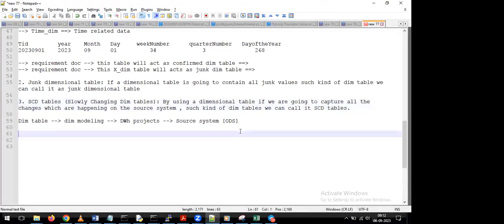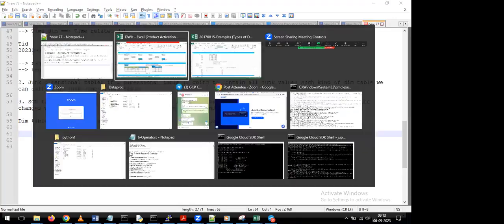Now, we'll take one example. By using the example, we'll try to understand the meaning of the statement, what is the meaning of capturing the changes, and what is the meaning of the source system. With that, you can get a clear picture. Just observe here.